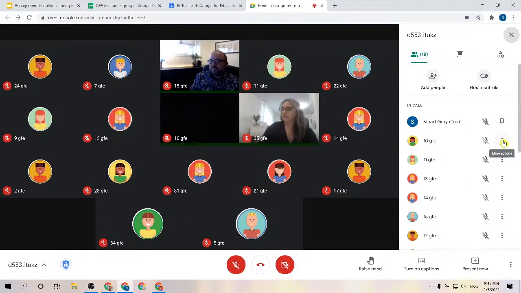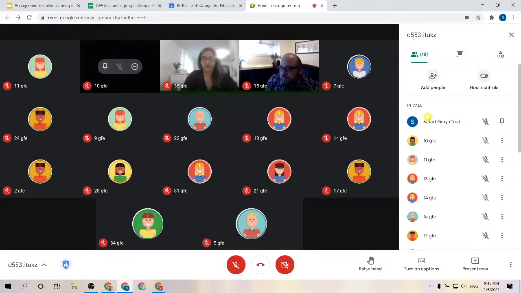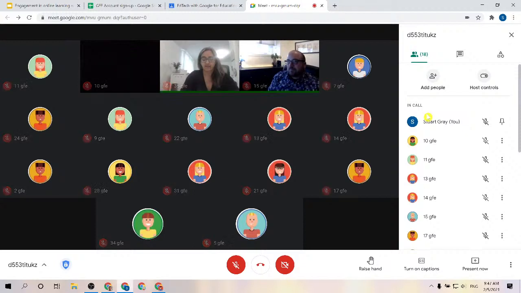You'll also be able to, with the 3 dots beside their name, pin a single video feed to your screen if you want to focus on just that student. You can also pin a selective number of video feeds, where you could have a group of students that you're checking in on rather than seeing the full grid.